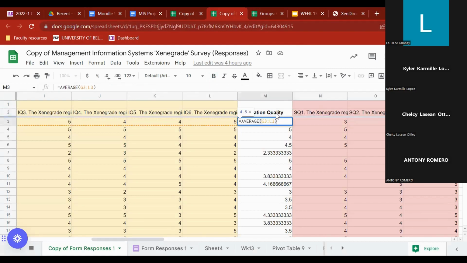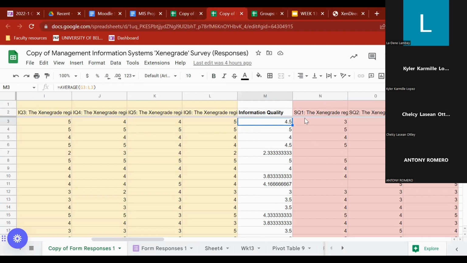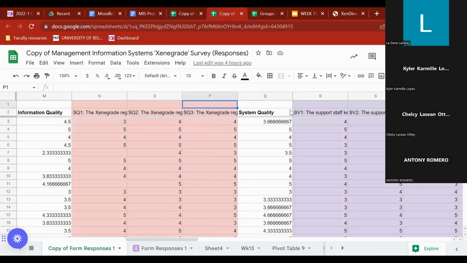And in that empty column, you would give it a label for information quality, and then we're finding the average of all of the values in this row. So we use the average formula. We're using average equals, I have from G3 to L3, and then we just copy that formula all the way down, right? So we're doing that process for each of the categories we have here.